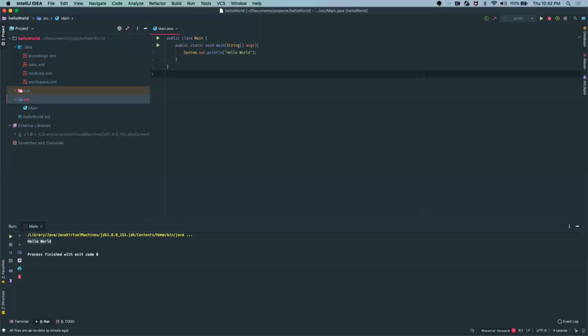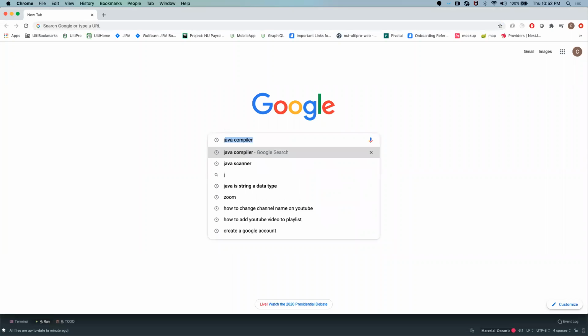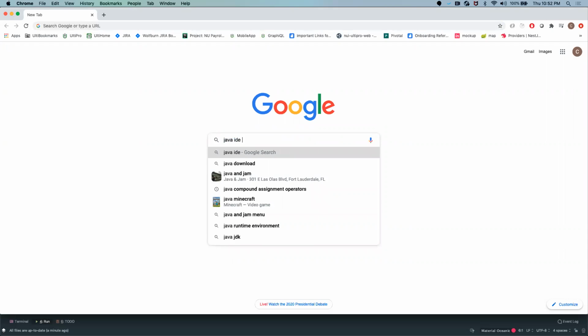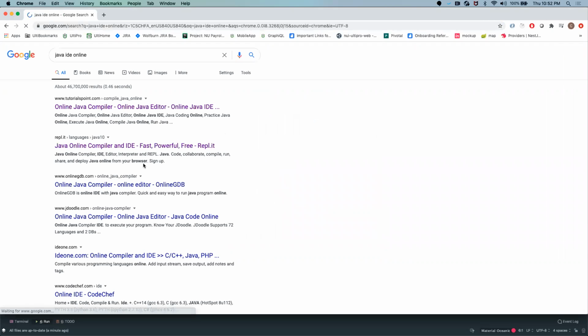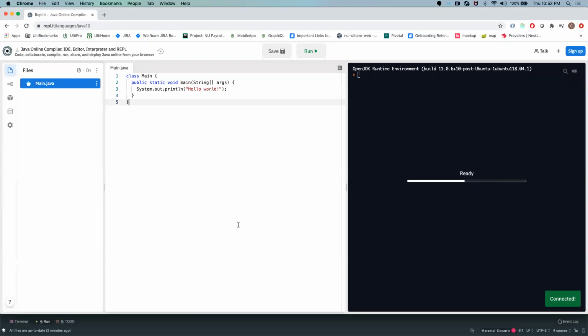But for now, what I suggest you do is instead of downloading any software, you can just go on Google and find IDEs online and just write your code on here. This is so much easier because all you need is an internet browser and a Google search, and you can find something that'll work for you. There's hundreds of these IDEs online, and they usually all do the same thing.